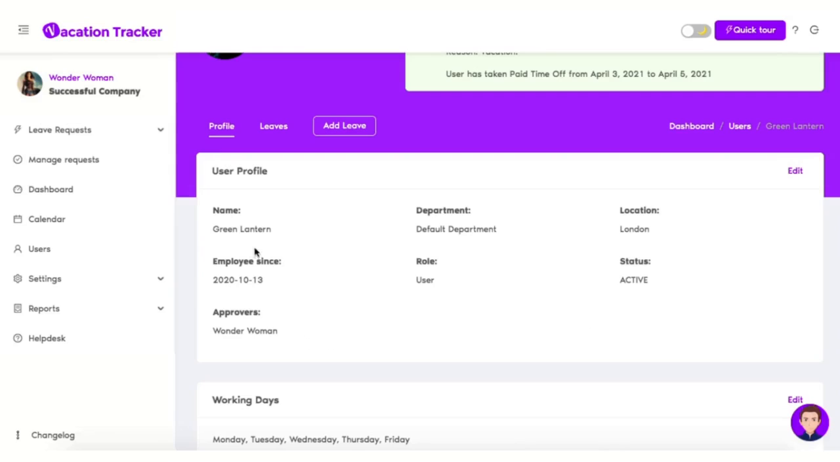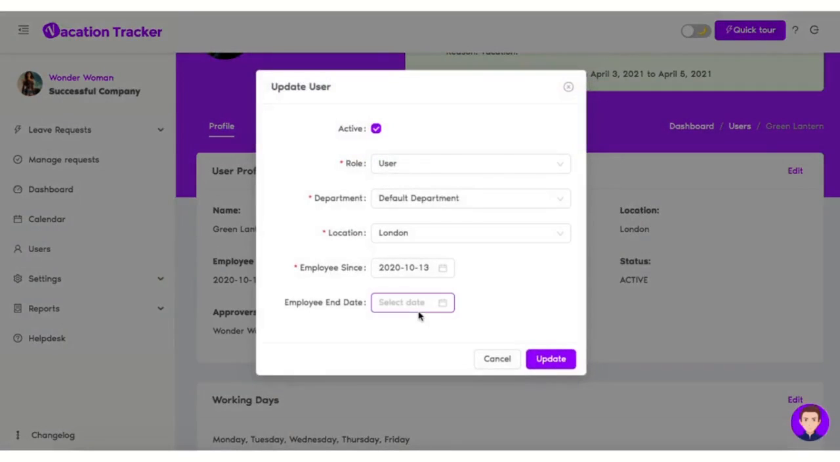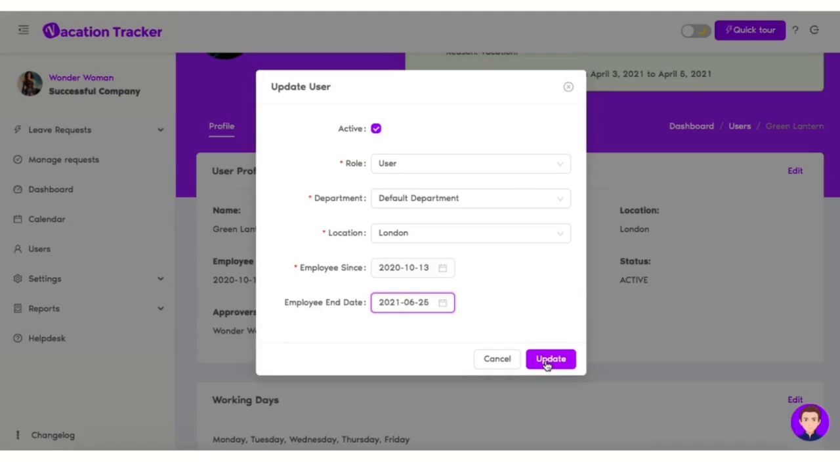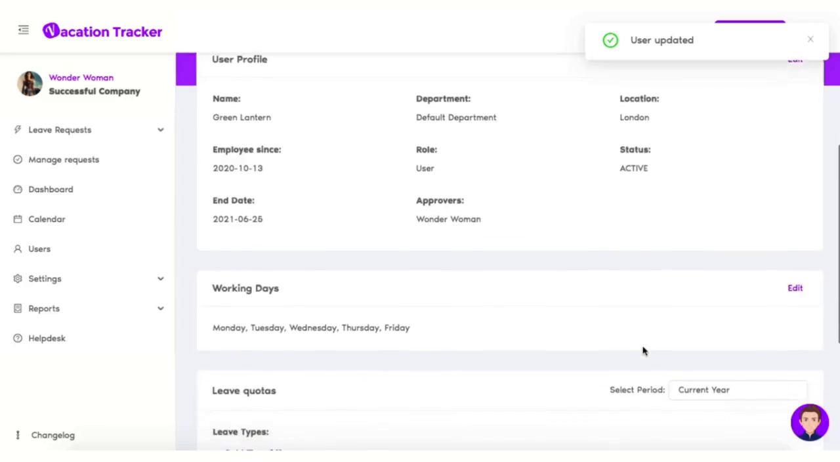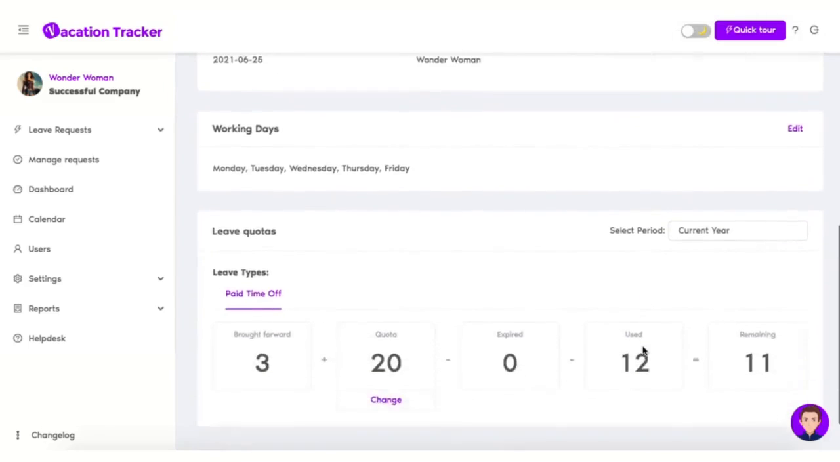Another important feature that you have on here is to set the user's start and end date. The employee's end date can be used for your own records or for contractor-type employees. Users are not able to request leave past the end date, and once the end date is reached, the user will be deactivated. All of these options can be edited by clicking on the Edit option in the top right corner. Below, you can see their working days. This can also be edited.